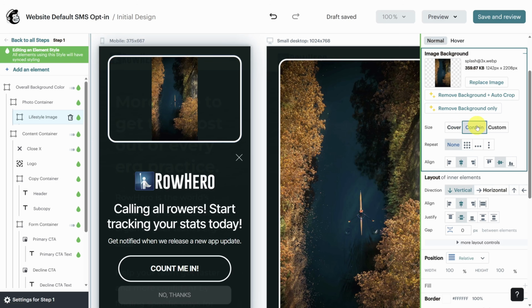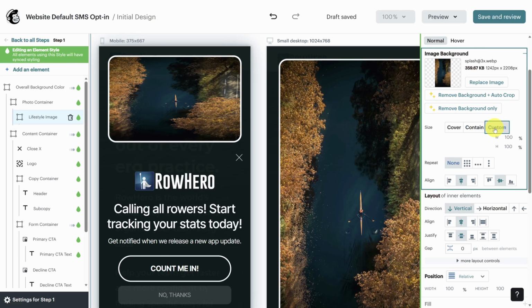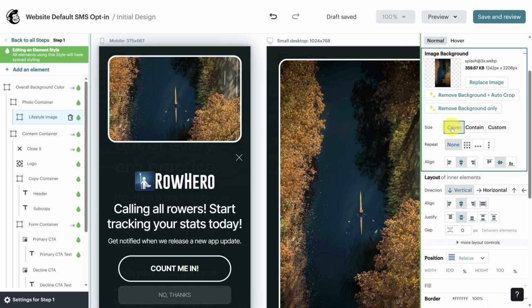Contain also maintains the aspect ratio, but it fits the whole image inside the container. And then custom allows you to make your own adjustments. We'll revert to cover since it looks best. Because cover crops part of the image, it might not show the right part for you.